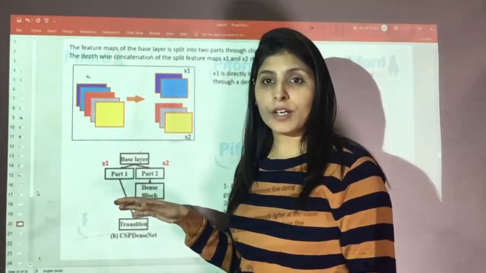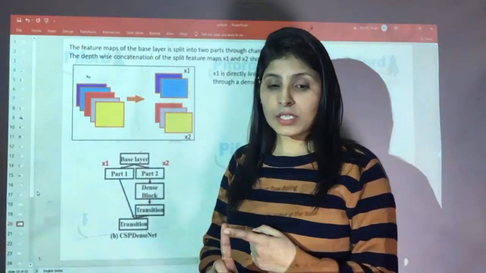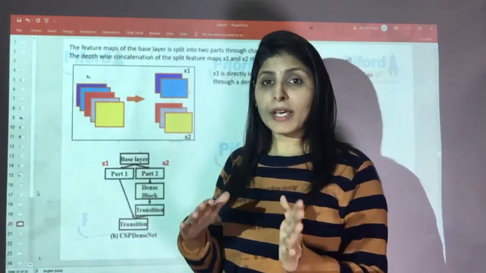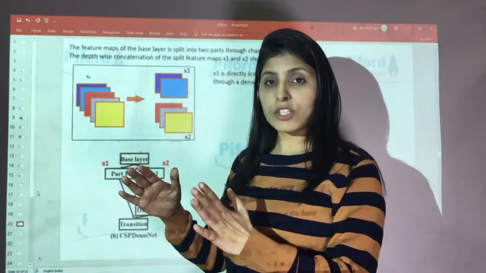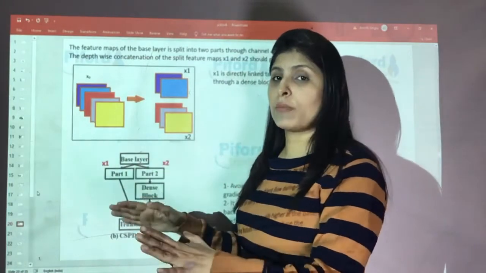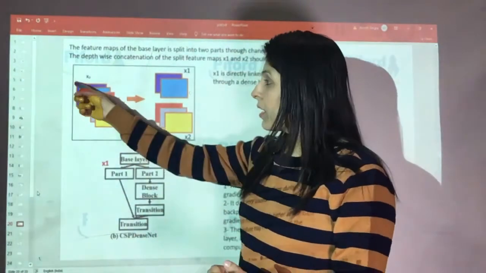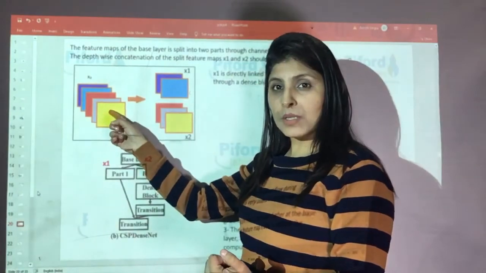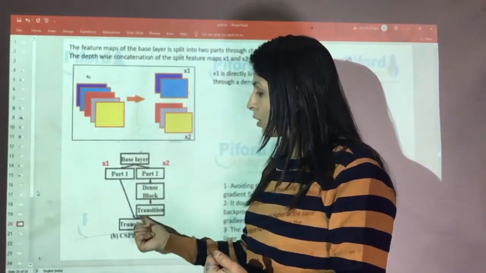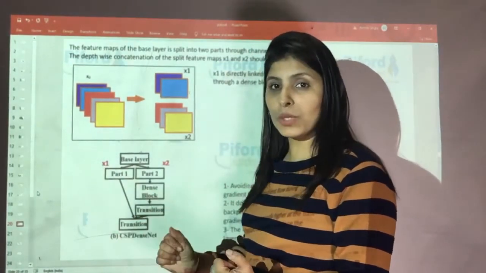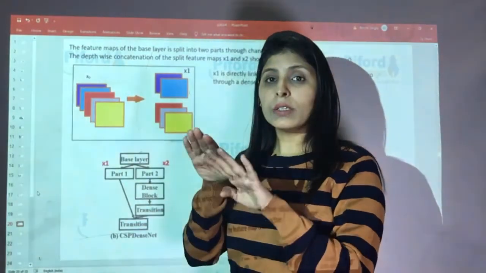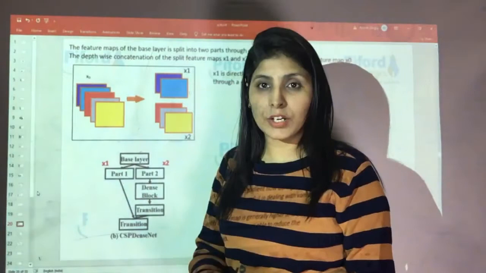So what is happening over here now? See, the very first thing is, duplicacy is removed. Duplicacy simply means duplicate gradient information. We are basically avoiding the duplicate gradient information. How we are avoiding? Because we are having these many feature maps and we have split those feature maps into 2 parts. Half of the feature maps are going through this area and half of the feature maps are going through this area. So what we are doing over here is, we are removing that duplicate gradient information.